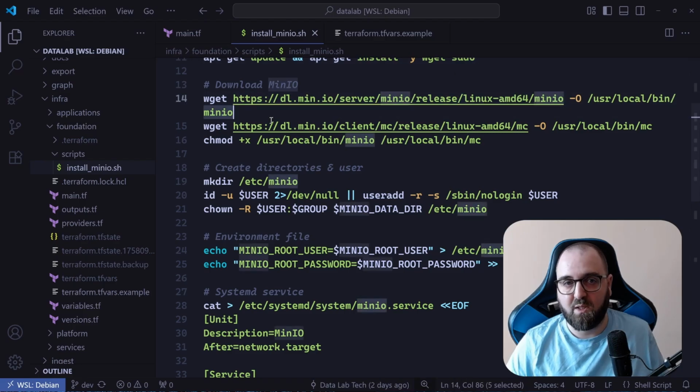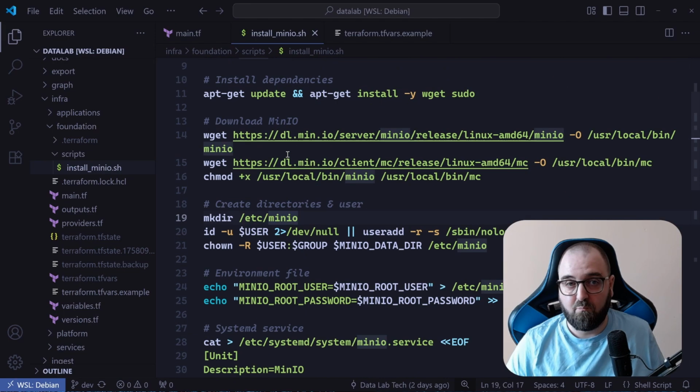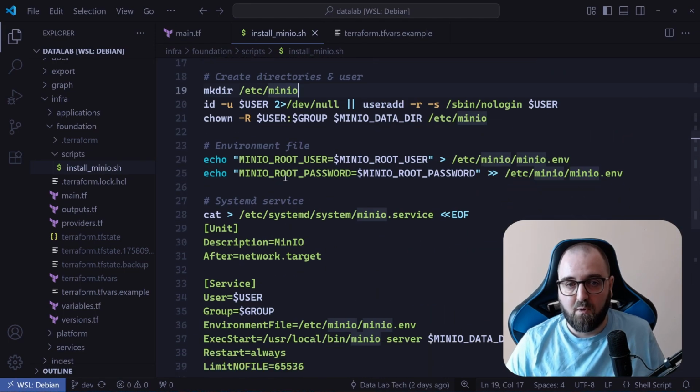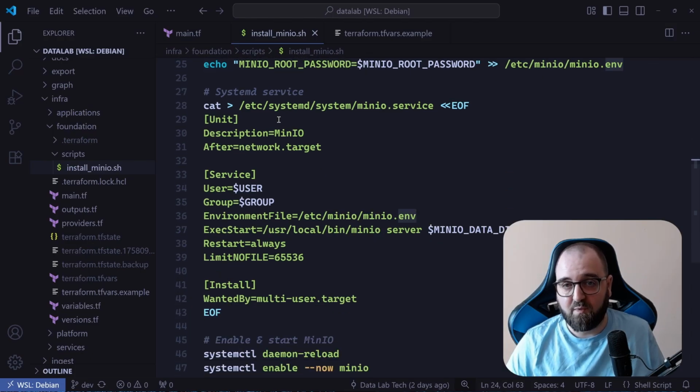You just drop the MinIO server into /usr/local/bin, and we do the same for mc. Then we create the config directory for MinIO. We check whether there is a user with this name, and if not, we create the MinIO user, and then we change the group for the data dir and the /etc/minio to be minio, right? And finally, we drop these environment variables for the username and password into a .env file that will be used by our systemd service.